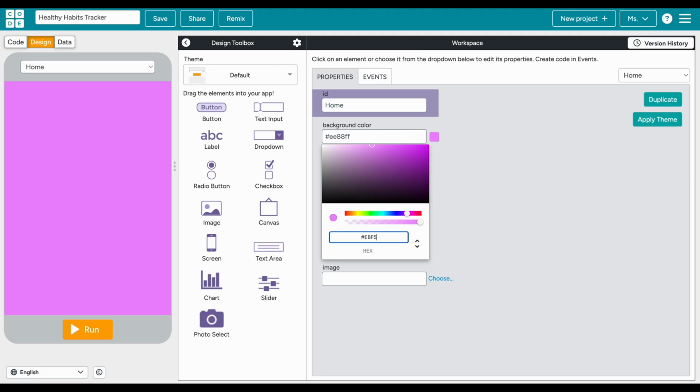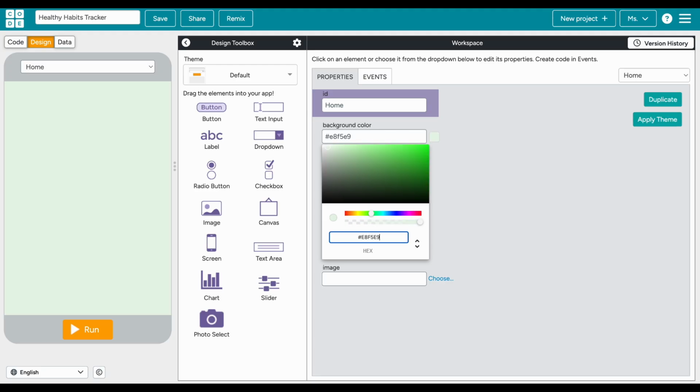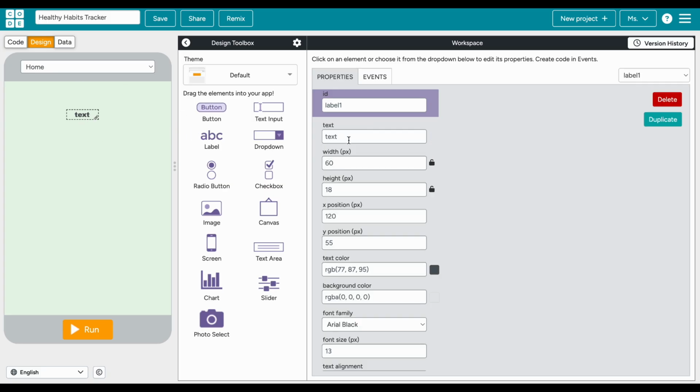E8F5E9. Now let's drag a label into our app. Now let's give it the label and ID. And let's give it the ID header underscore text. Now the text can be Healthy Habits Tracker, which is the name of our app.